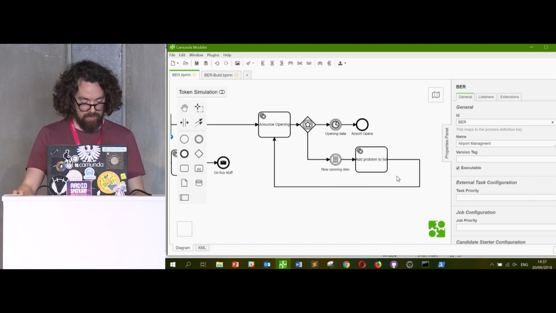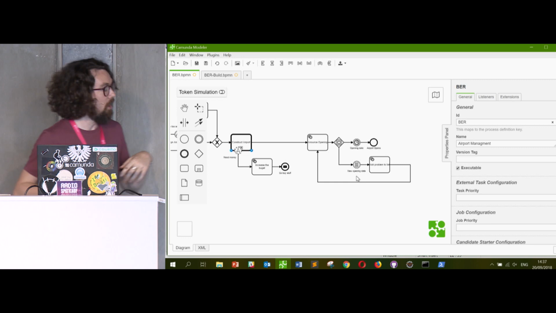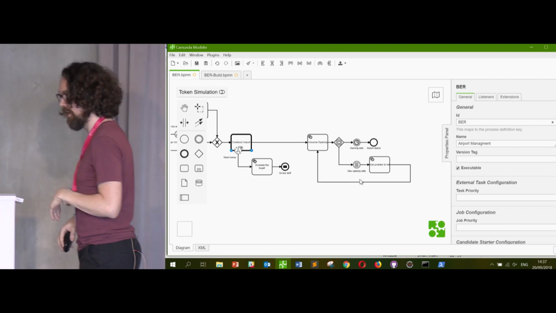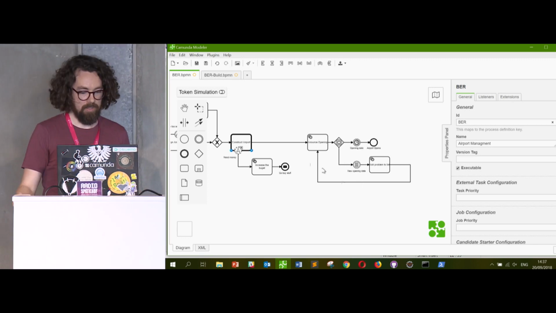Okay, that seems to make sense. So then we have a nice little loop here where we're waiting. Problems could occur. We'll add to the list. We'll deal with it later, no problem. And we'll just keep on updating that lovely due date.